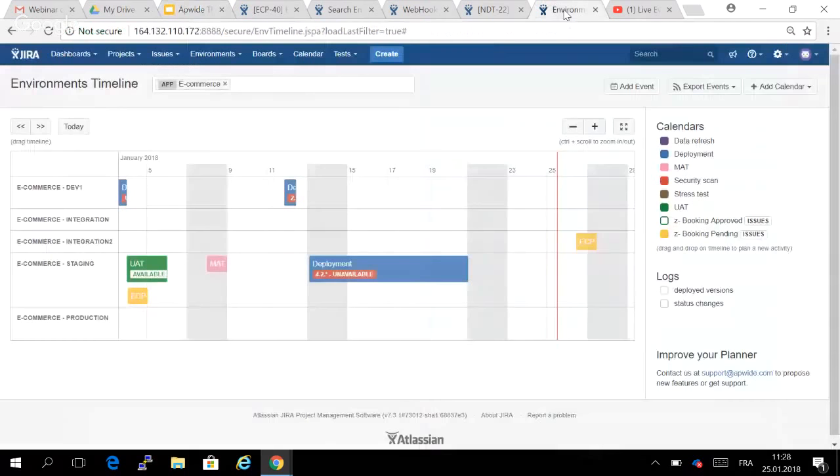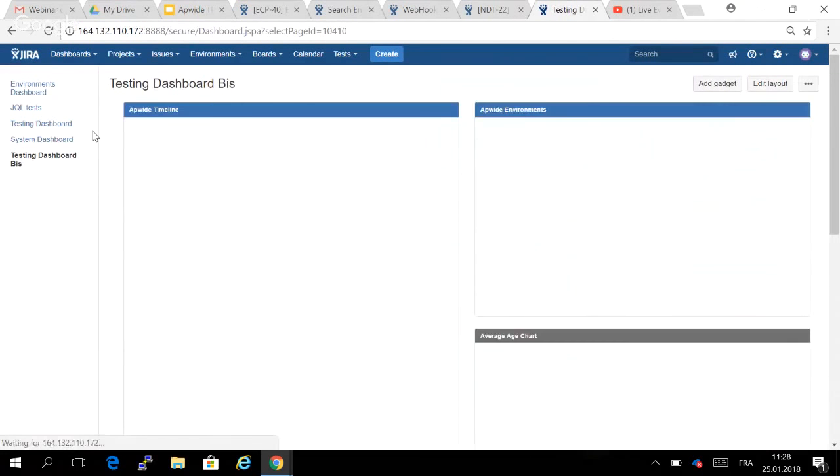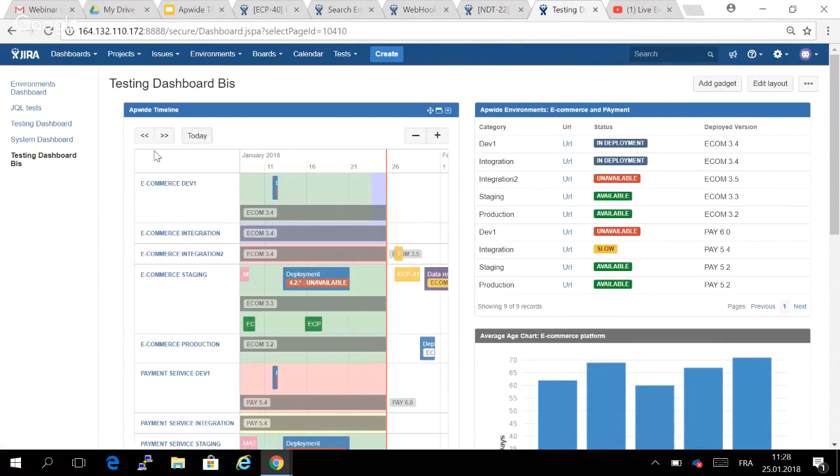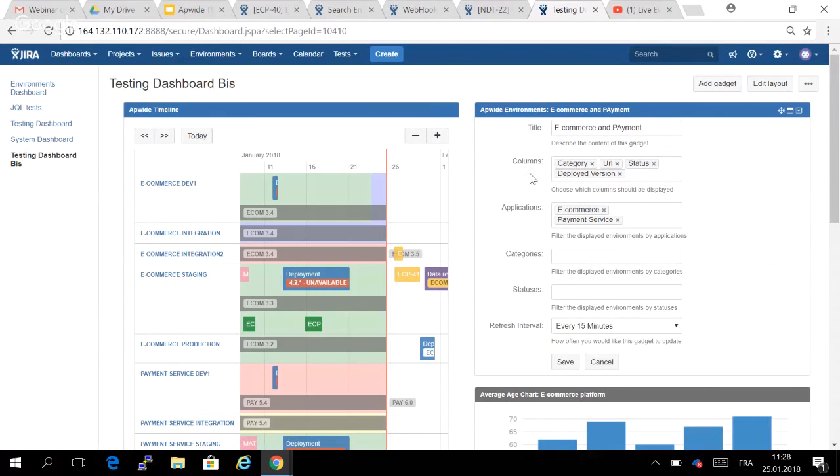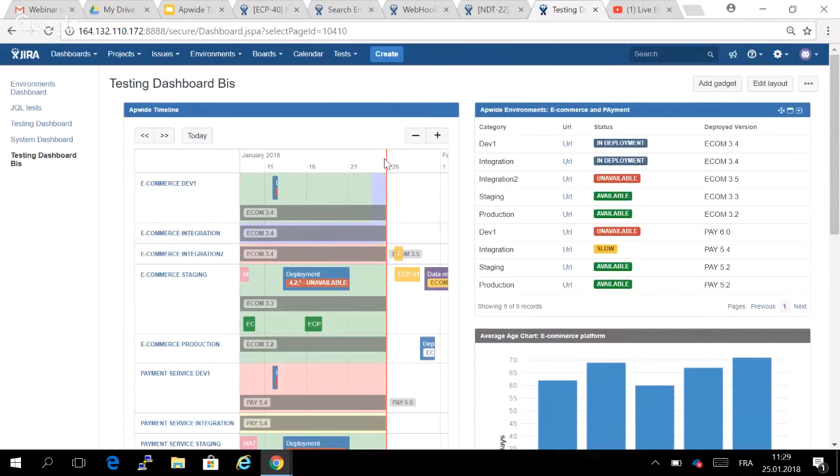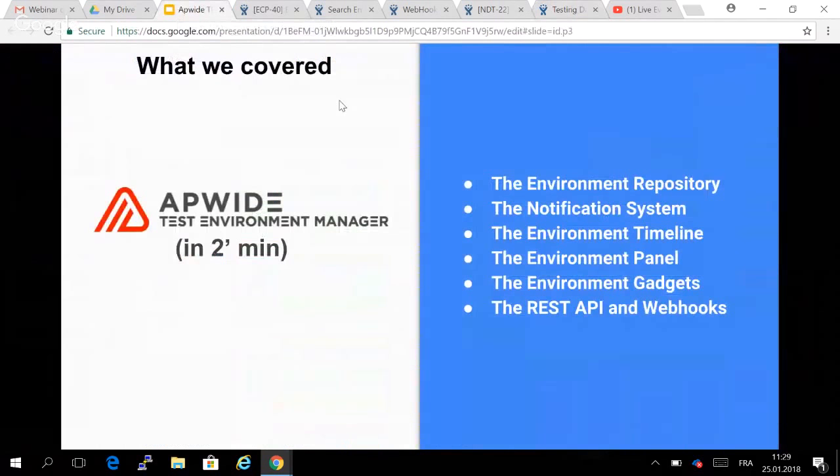This is a point I forgot to show. Just to get back quickly, we have two beautiful gadgets that you can use in your dashboards. The first one is the timeline. Of course, you can configure it to focus on one environment or two. Then we have the Apwide environment gadget, which presents you again with this list of environments and the details you would like to display. It's easily configurable. If you edit, for example, you choose the columns you would like to display, and you choose the application, and it's done. It gives you visibility if you are more focused on one application than another. And we have the REST API and webhooks that are quite useful to use.